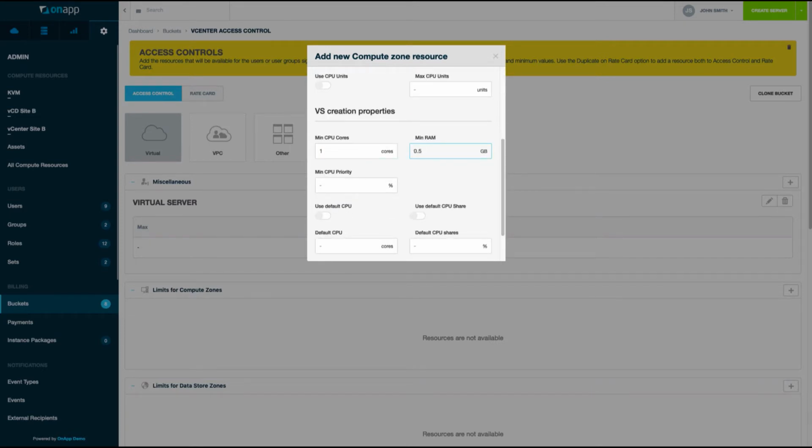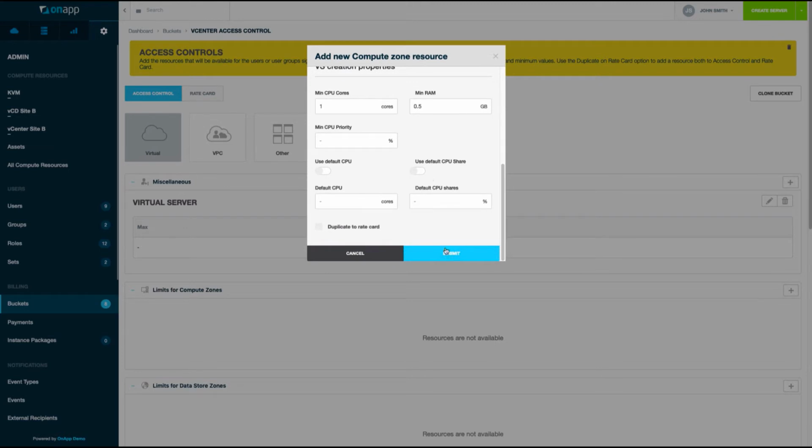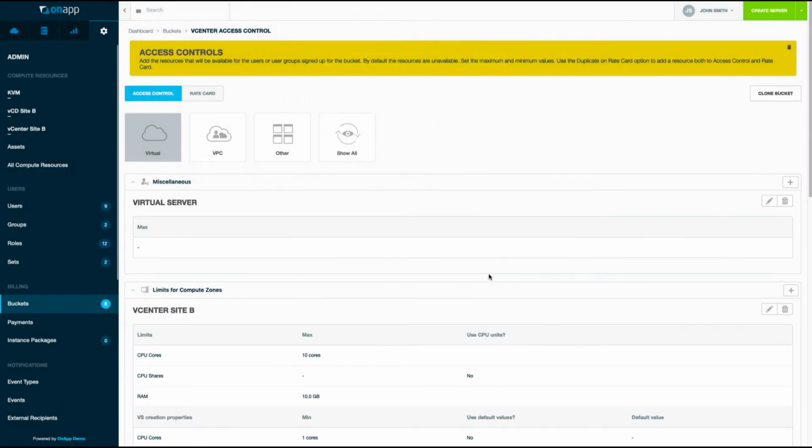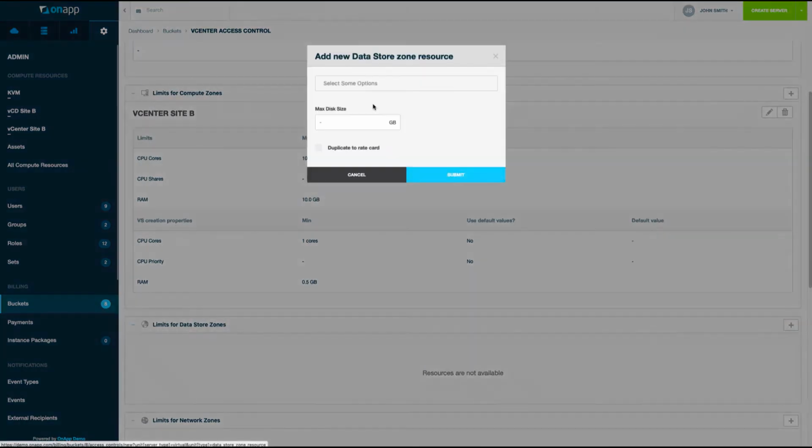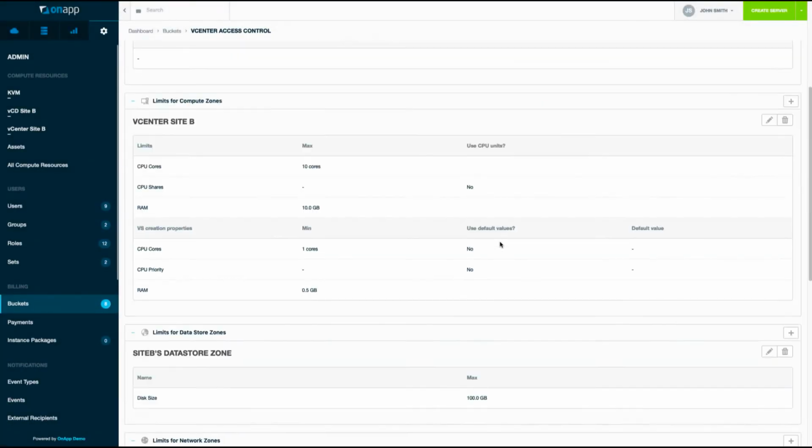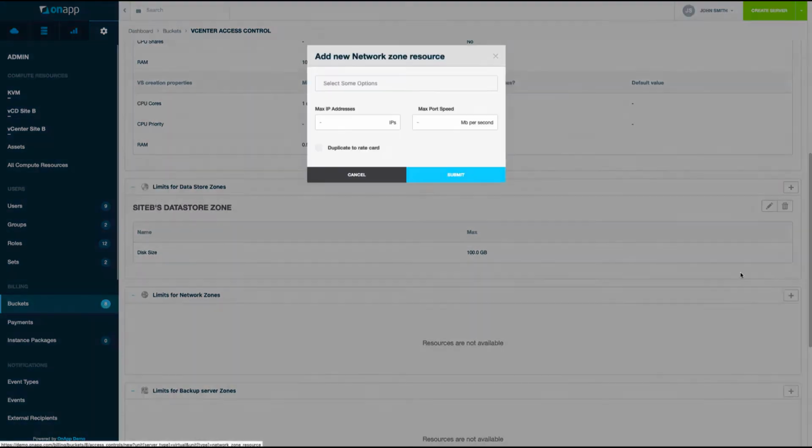We're also setting a minimum amount that they can set for each virtual machine. So we add that compute resource. You can duplicate it to rate card if you want to set pricing at a later time. Now add in the storage. So OnApp has just imported all storage and automatically put it into a single zone. You can reconfigure this later if you wish and split out different storage policies into different zones.